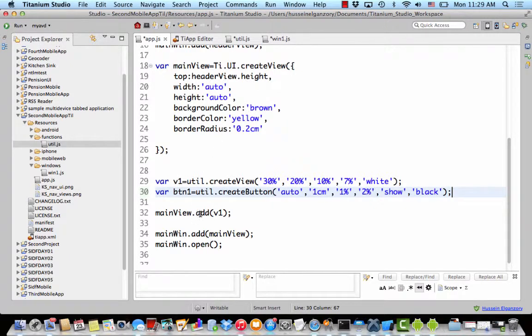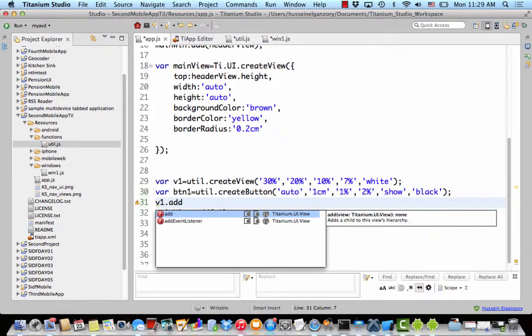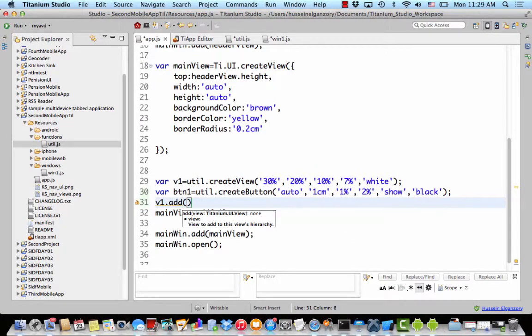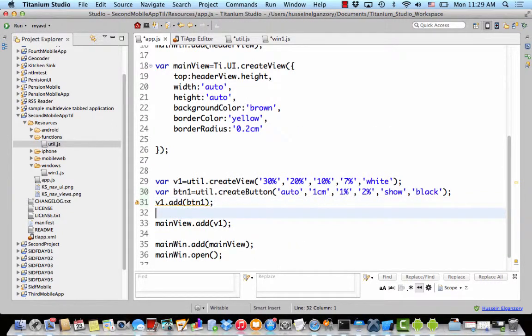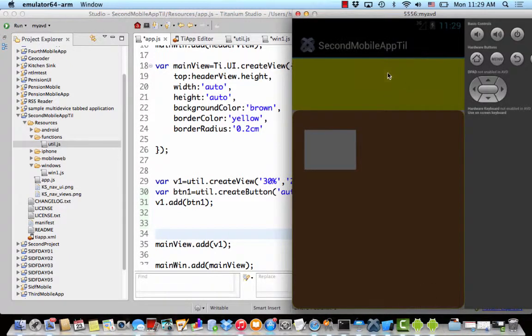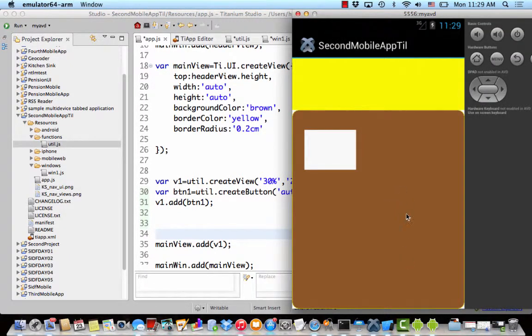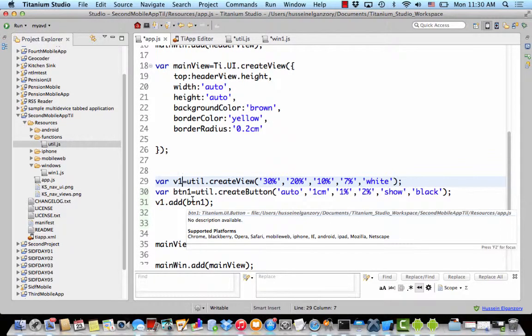I want to add to it the v1. I can add to v1 by calling v1 dot add, which takes a parameter view, I can add btn1. First, we can create the header view and main view, and inside main view create v1. I want to add the button that I created inside v1. To add it inside v1, I call v1 dot add btn. Now it's inside v1.